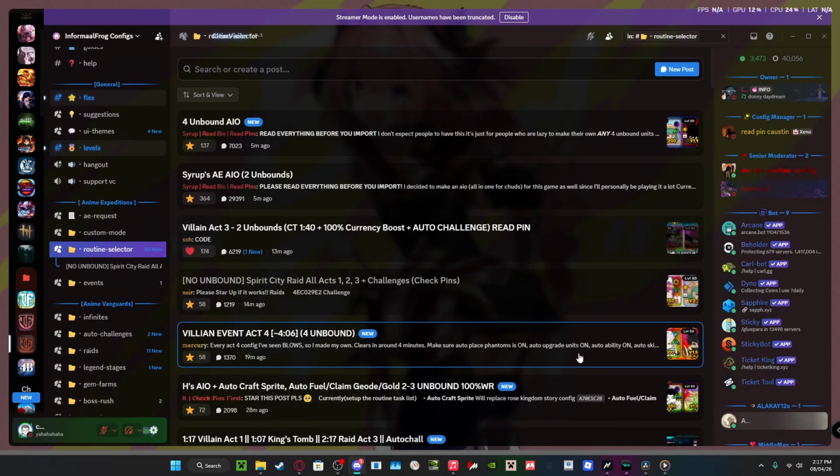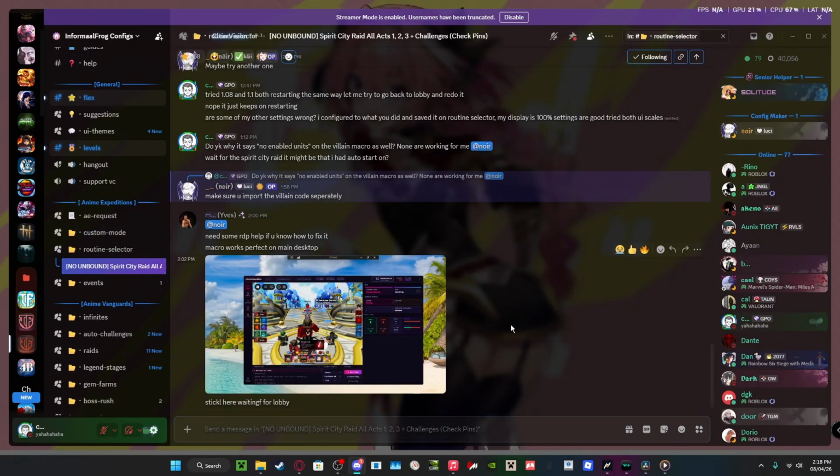So even if you suddenly stop, like everything's done, the whole round is finished, it'll loop and then it'll go back to the villain event. So what I did was I clicked on this one, which is a useful one for a no unbound, basically a no unbound Spirit City raid. So like anybody could really use this as long as they have a strong-ish DPS.